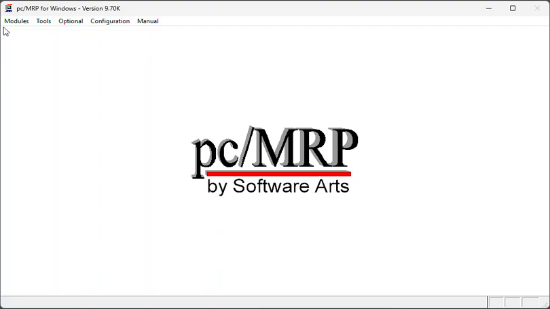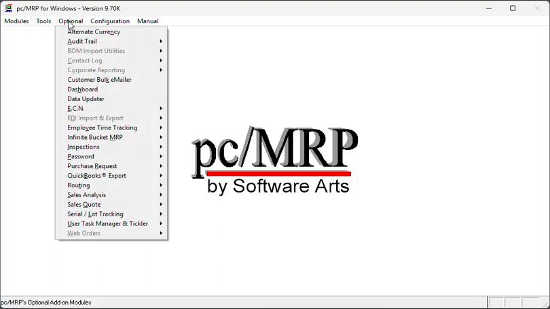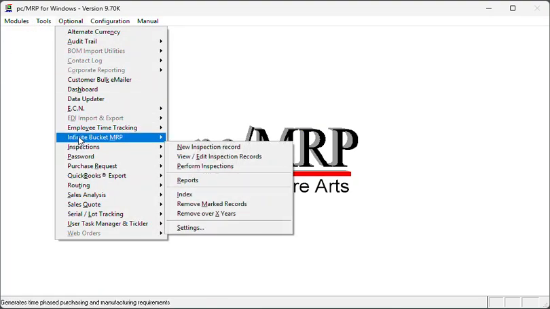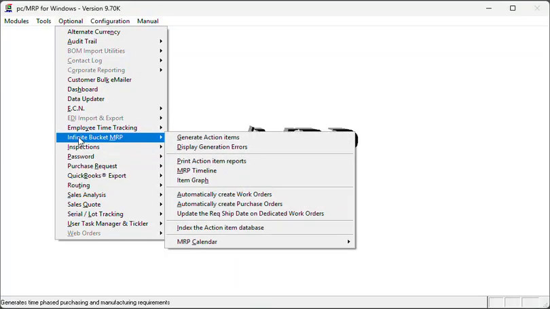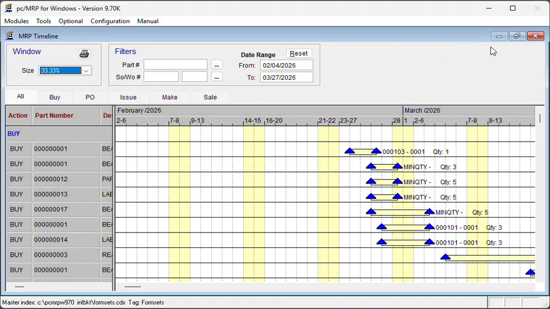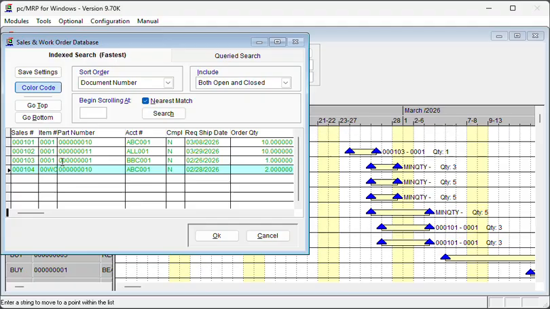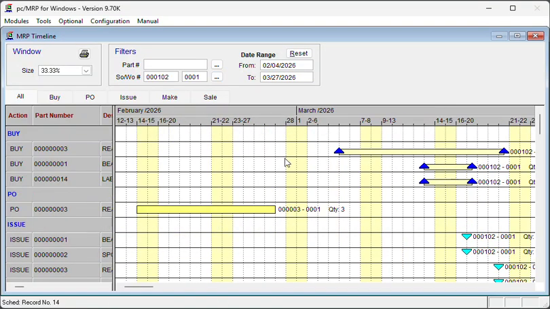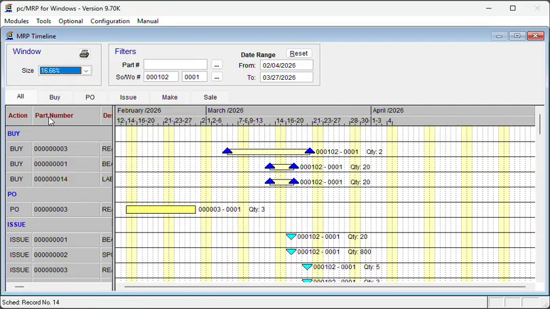To display a graphic timeline Gantt chart, I will click on Optional, Infinite Bucket, and Timeline. I will scroll and select my sales order, 102, for the 10 rear wheel assemblies, and press the OK key. I will set the size to 16%, and adjust the display to full screen.